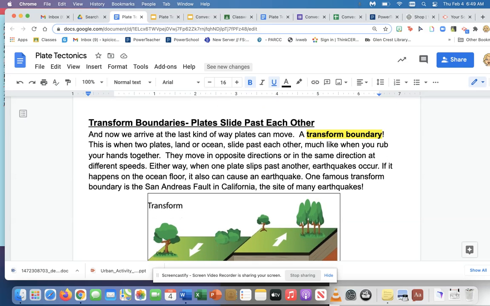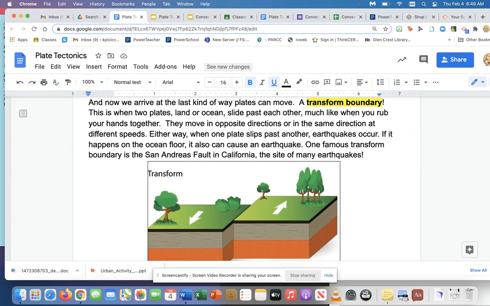Transform boundaries: plates slide past each other. Now we arrive at the last kind of way that plates can move, a transform boundary. This is when two plates, land or ocean, slide past each other, much like when you rub your hands together. They move in opposite directions or in the same direction at different speeds.